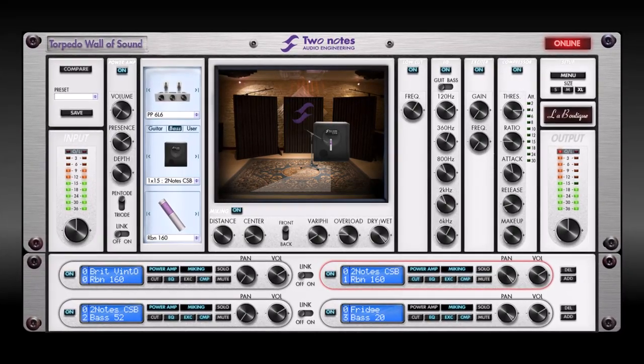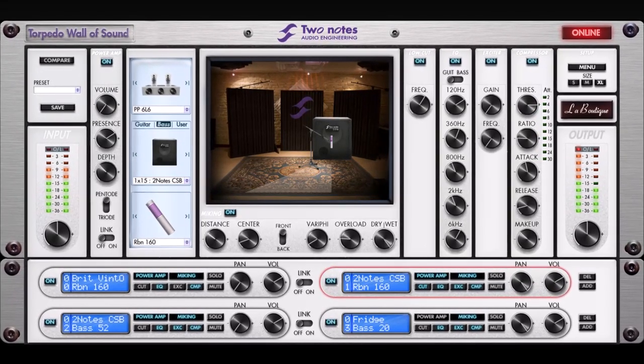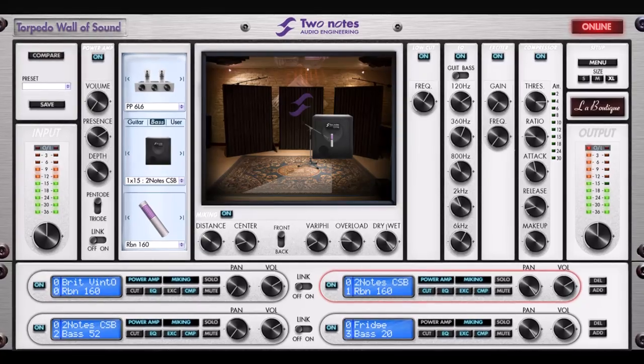Ryan here, and in this long overdue video, I'm taking a look at the newest version of Wall of Sound, Two Notes' software answer to sort of everything guitar amp post-processing, whether we're talking about EQ, cabinet emulation, reverb, and much more. This is a plugin that I've had for a couple years at this point, but I've never really taken advantage of it to its full extent. And as such, I didn't really think it made a whole lot of sense to cover it.